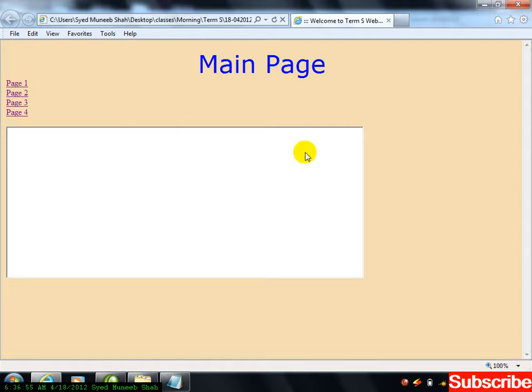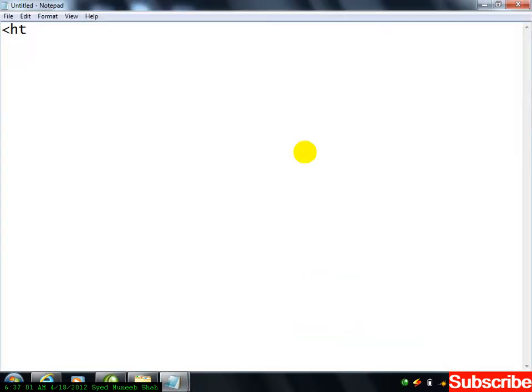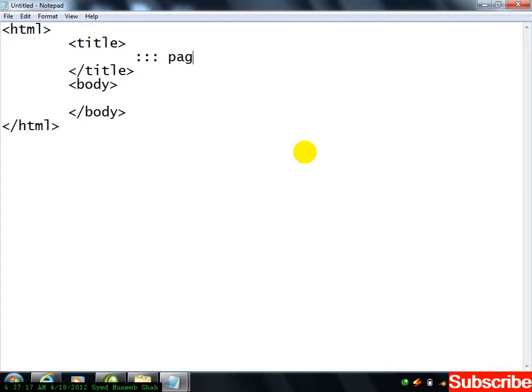Okay, one thing more. Run notepad. HTML text started. Right now I don't need title, so I'm not mentioning the title. Body text started and close body. Right? Okay, mention title, no problem. Title text started and close title text. Page for iframe. What is the color of the main page?